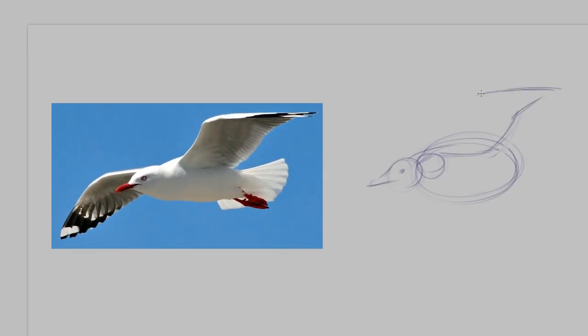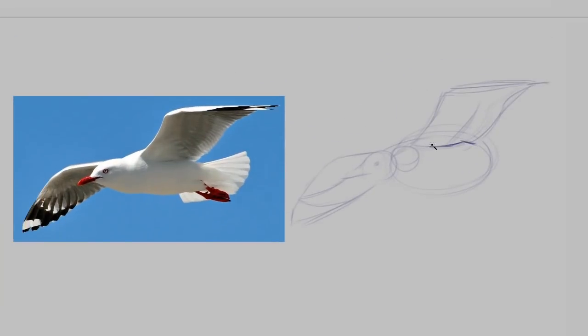Now with the animals, you can study a lot of different elements. You can study the clothes if you are working on your own mythical animal and you don't know how to fit the clothes to it, or the beak.